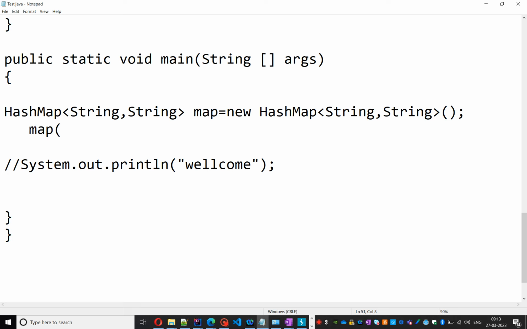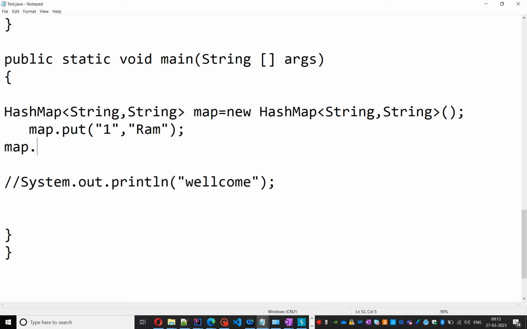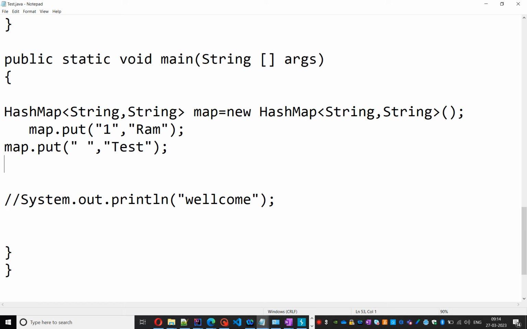First I'll try to add map.put(1, "ram"). For the second element, I try to add map.put("", "test"), an empty string as the key, with the text "test", for testing purposes.